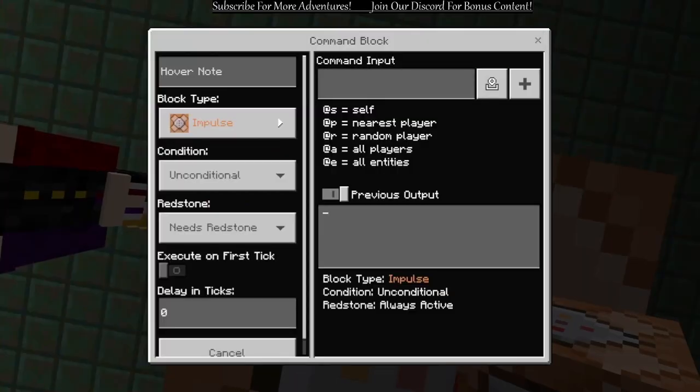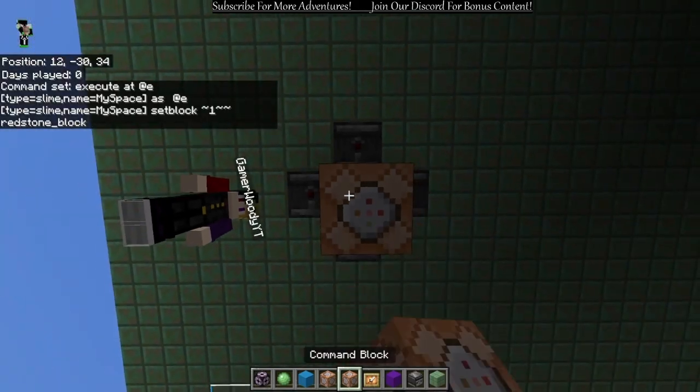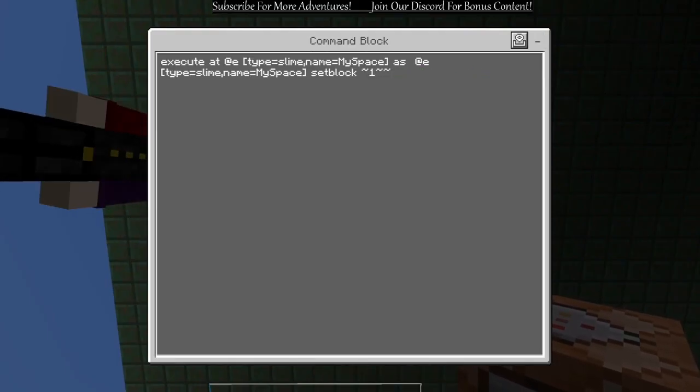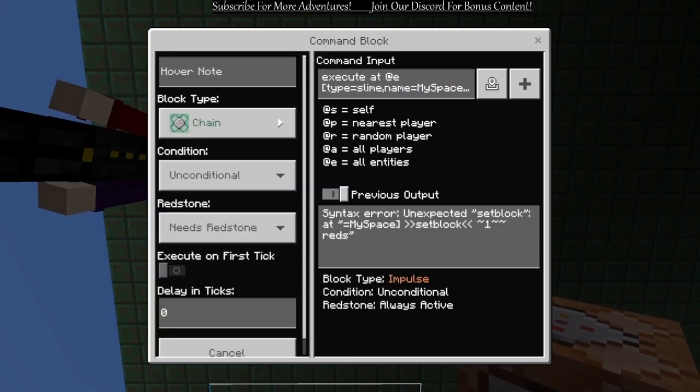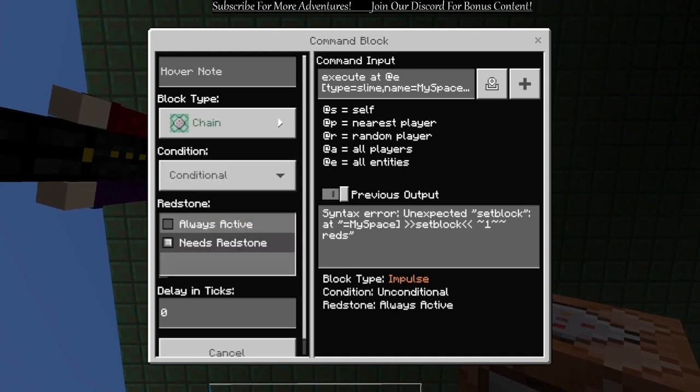Then this one down here, we're actually going to break that. We're going to clone this first one and place it here. Then we're going to turn that very last part where it says redstone block into air. And we're going to turn it into a chain conditional, so it only happens after the redstone block is placed. We're going to make sure this is always active.